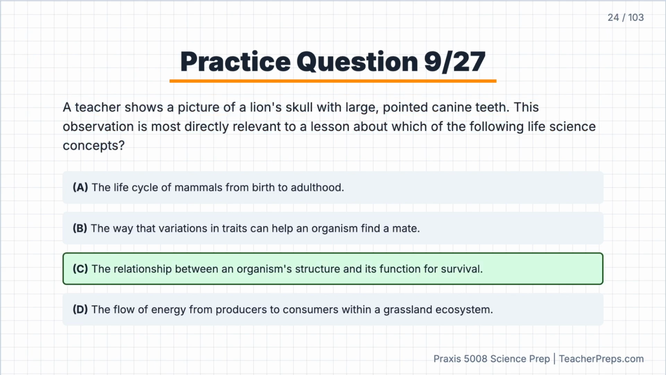All right, so for this question, the correct response would be option C, the relationship between an organism's structure and its function for survival. Now, the task that we are being asked for teaching science is linking science ideas to one another and to a particular activity. The structure of the teeth, which as pointed out is large and pointed, directly links to their function, which is tearing meat. This is essential for the lion's survival as a carnivore. So we would say that this is a classic example of structure-function relationships.